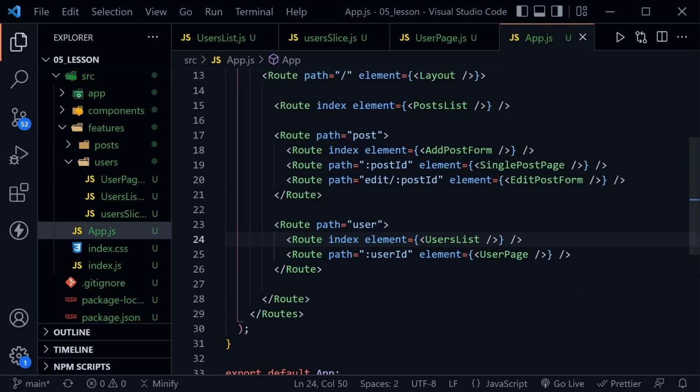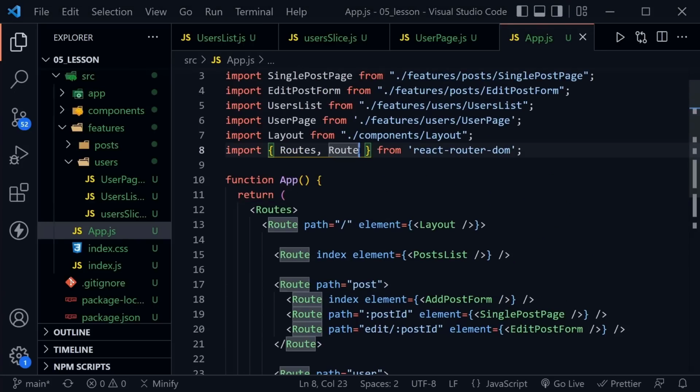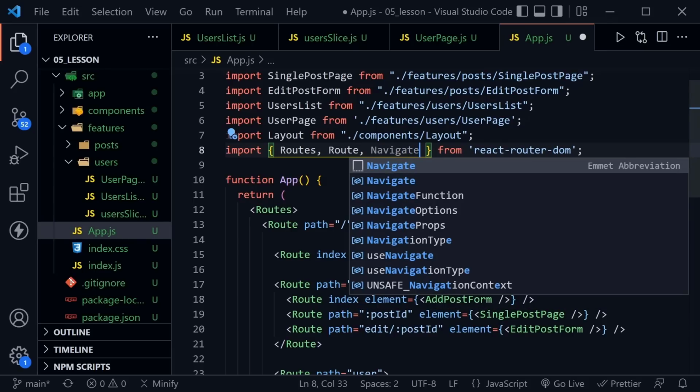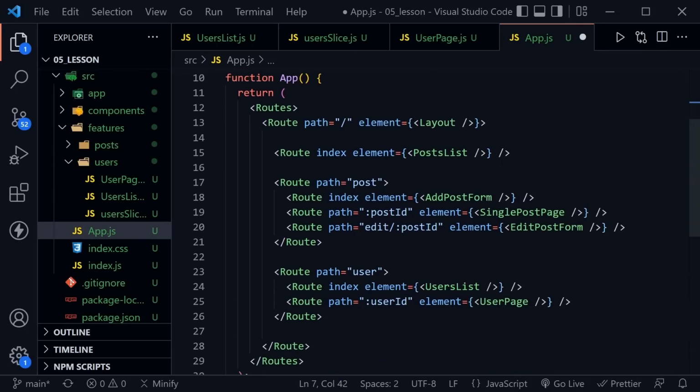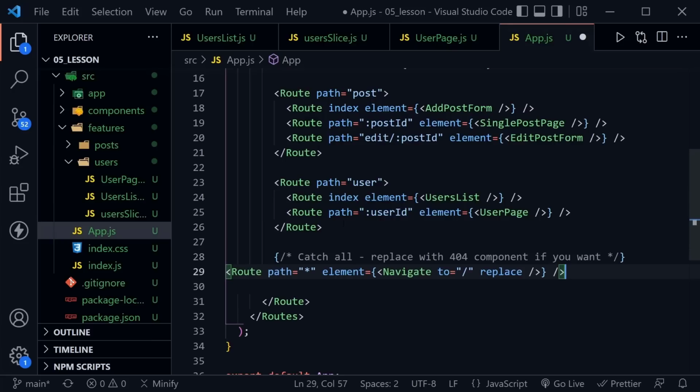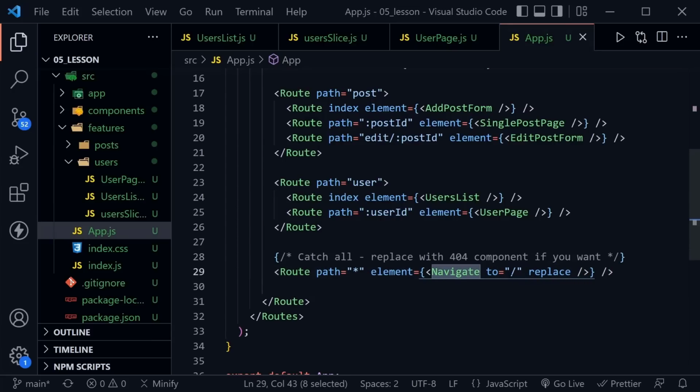And while we're in the App.js, let's scroll up. I need to import Navigate from react-router-dom, and we're going to add a catch-all page. Now you could create a 404 and display it, but what I'm going to do is just put essentially a redirect here with Navigate, and we'll navigate back to the home page if any page doesn't exist. But as I note here in a comment, you could replace it with a 404 if you want to. And this is a catch-all.